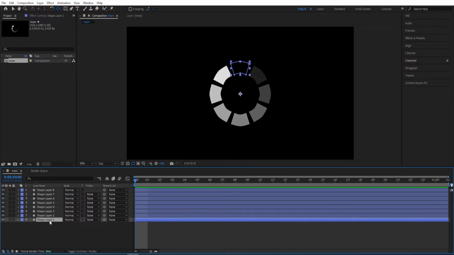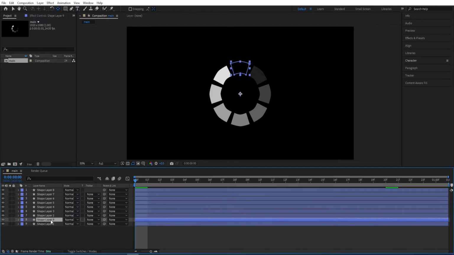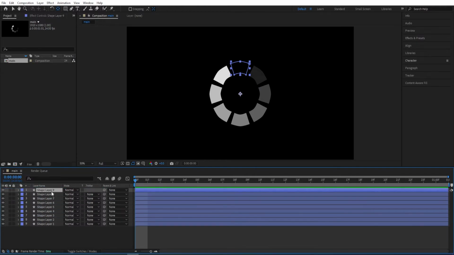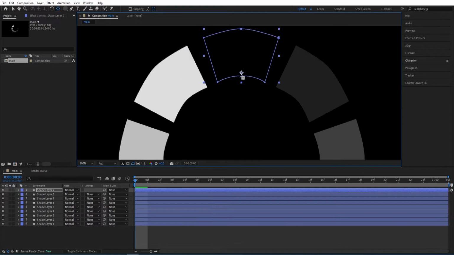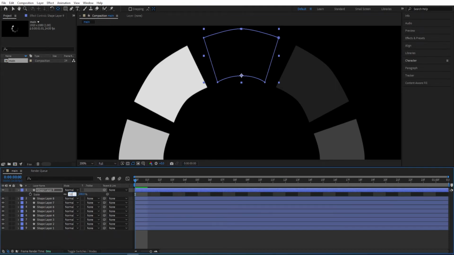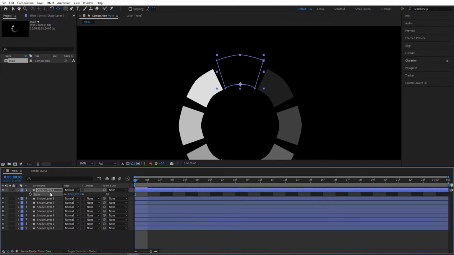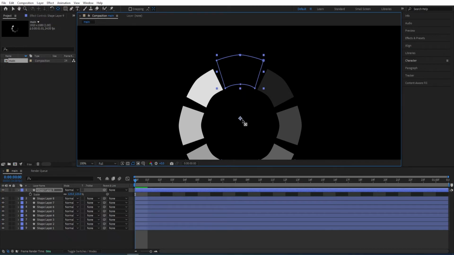Now I'm gonna select the first one and then duplicate it. We create a bigger segment. So I'll move this up here and then I'll select the pan behind tool and then move the anchor point over here so I can scale it from this point. So press S and then scale it to 125. And now we are gonna take the anchor point back into the center.